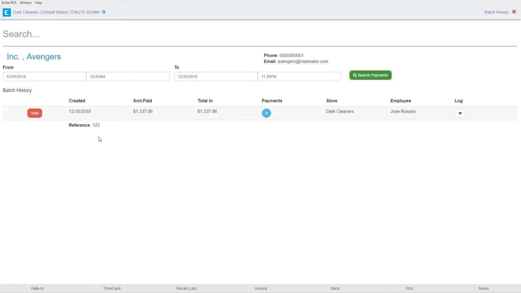And silly me, when I was putting in the check number, I said that it was check 123, and really it should have been check 1234. So this whole batch I want to void out.